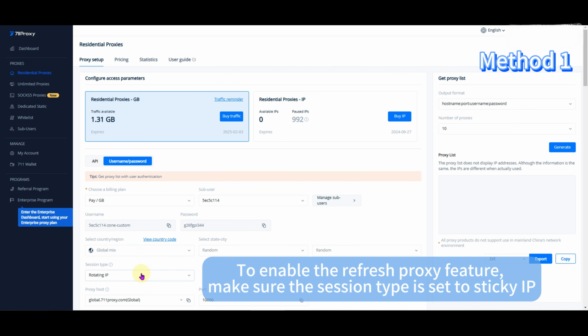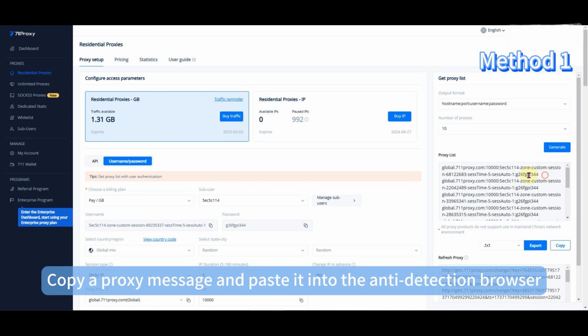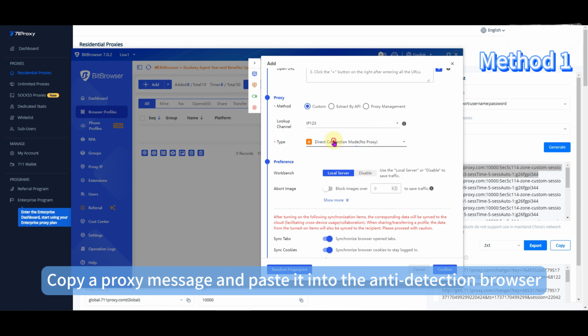To enable the refresh proxy feature, make sure the session type is set to sticky IP. Click Generate. Copy a proxy message and paste it into the anti-detection browser.